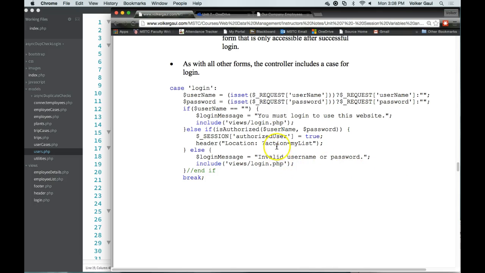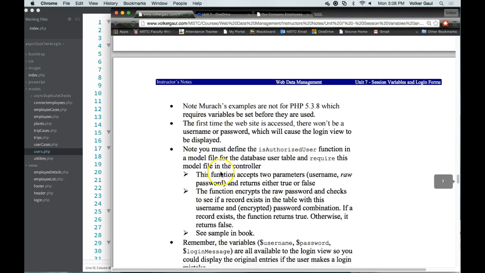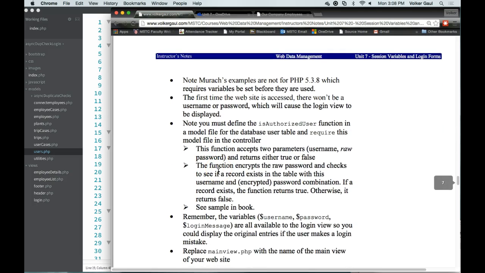What else is in my notes? This is all pretty much the same stuff. Those are the cases. Oh, logout, I need to show you that. I did show you that.